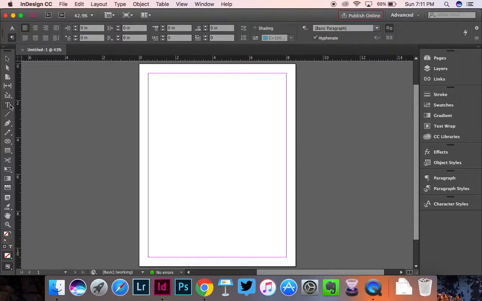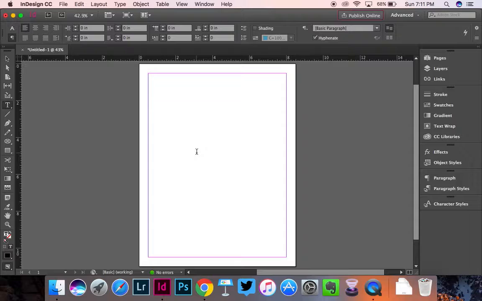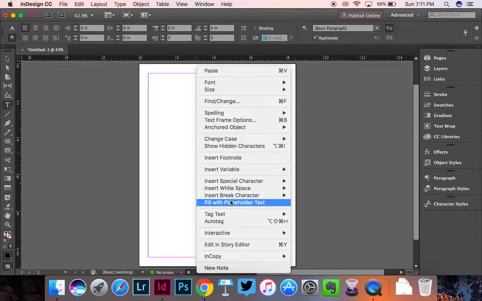Okay, so I'm going to click on the text box, and I'm going to make a giant text box that goes from corner to corner. And then I'm going to right click, and I'm going to fill with placeholder text.